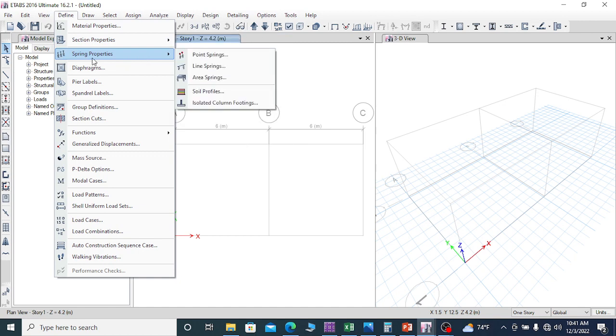Secondly, here there is a spring property parameter. Now I will not be using this for the modeling and designing of the superstructure of the underground water tank. Later, I will be using the spring property parameter, especially the area spring, for designing the underground water tank base slab. So for the time being, I will omit this one.